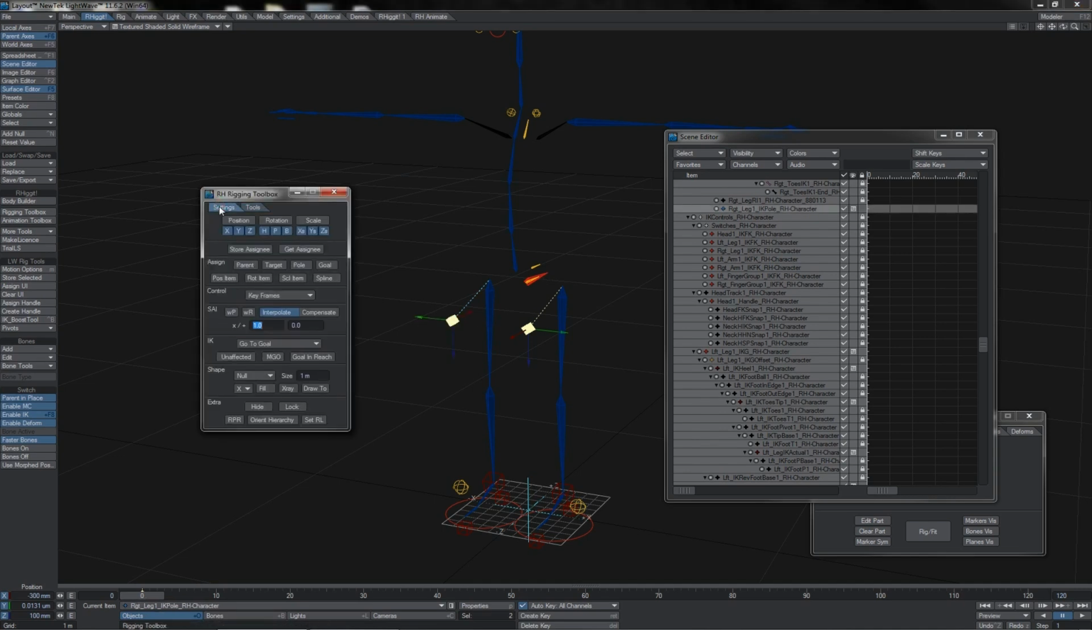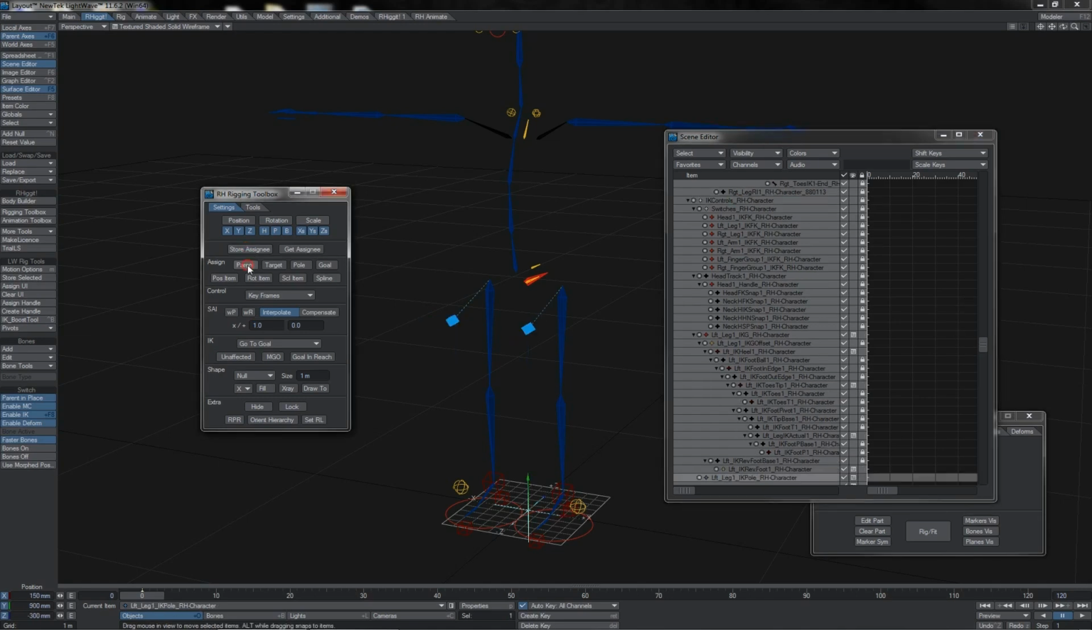Again, I'll just use the rigging toolbox, do a store assignee, and I'm going to select the IK controls master null here and click parent. We see that those pole items are now parented there, so they do not follow with the IK controls, and neither do they follow with movements coming from the main root of the character. They are completely external to the character.